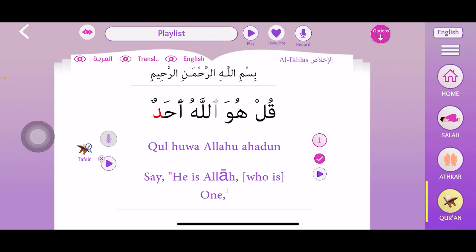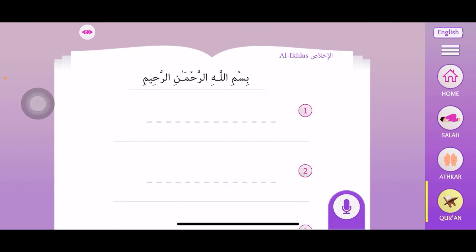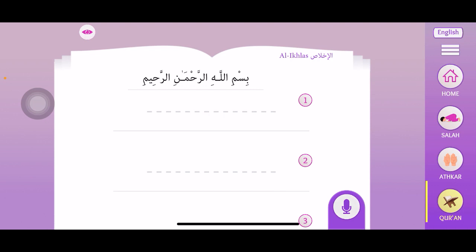And also there is another option here for the child to assess his recitation. If he clicks on this small icon, then the text will disappear, and then he just clicks on the mic button here.